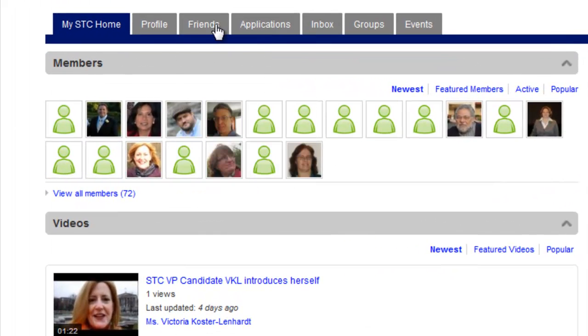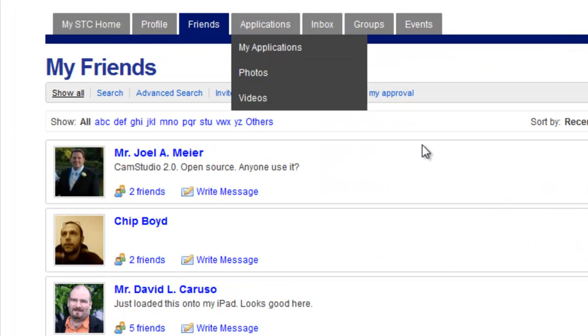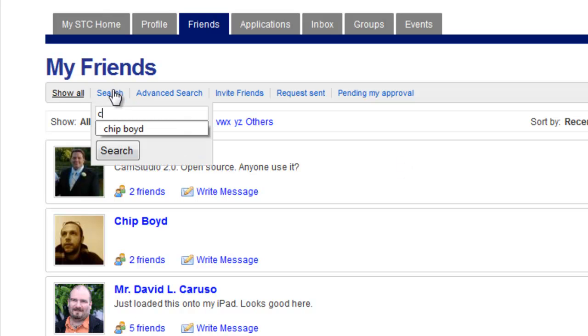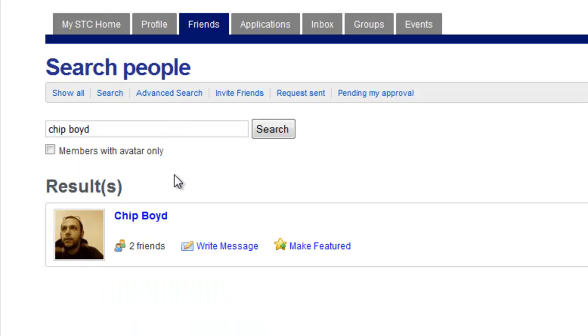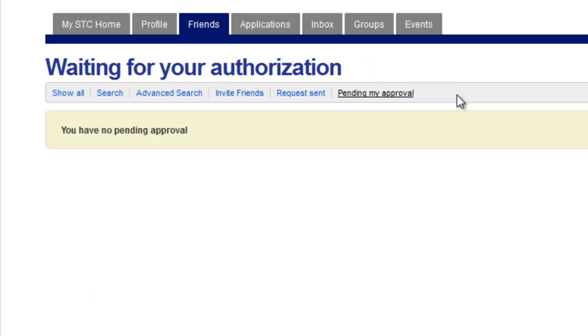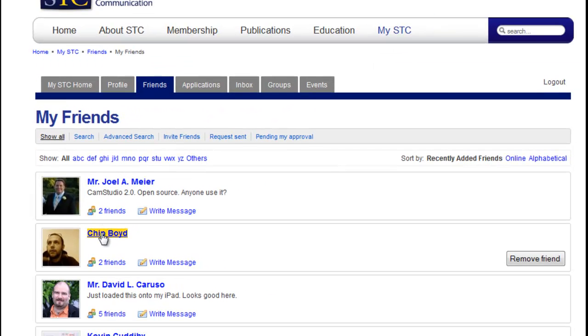The Friends tab will display all of your current friends within the MySTC network. You can search friends, invite new ones, approve friend requests, and click through to see more detailed friend profiles.